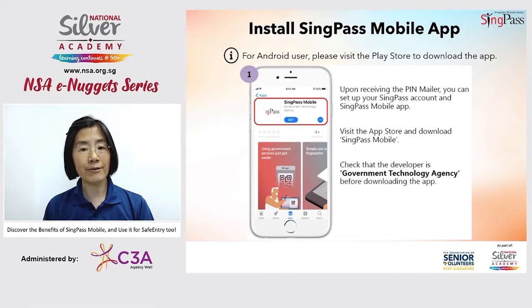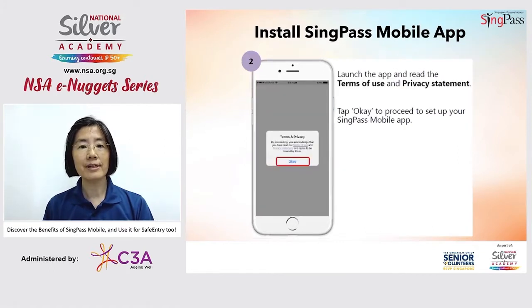And if you are a first-time SingPass account user, meaning you have applied for the account and you have received a PIN mailer from the government, but you have not logged in on the desktop computer yet, then please get the PIN mailer handy because you're going to use it. Once the download is complete, please launch the app, and it will show you the terms of use and the privacy statement for you to view, and tap OK to proceed.